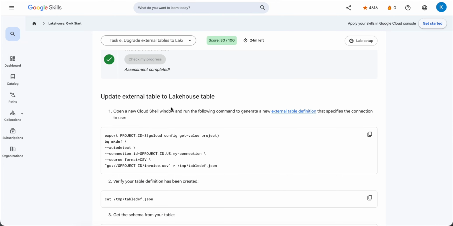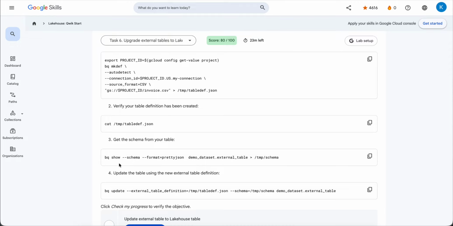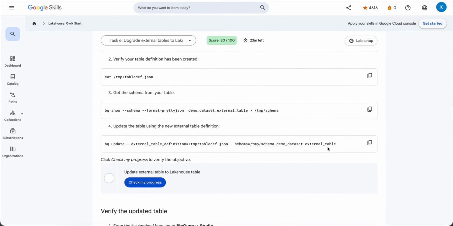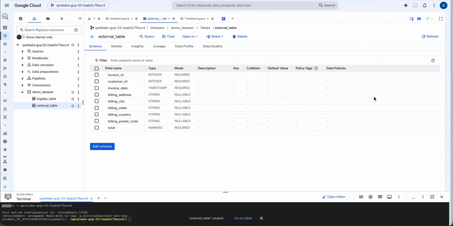Now it's saying update the external table to Lakehouse table. Open a new cloud shell window and run the following command to generate. Okay, so what it is asking: your project ID is already there, and then make the auto corrections. They are creating one file here, and then we will cat the file, then get the schema from your table, and then update the schema. Okay, so just follow this step.